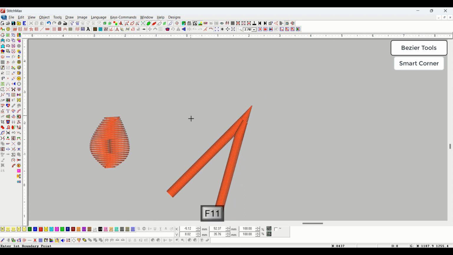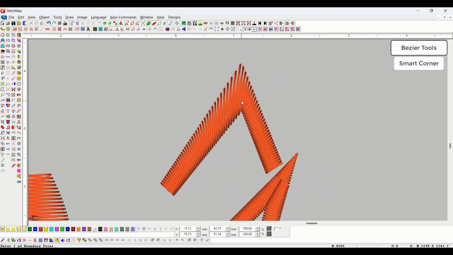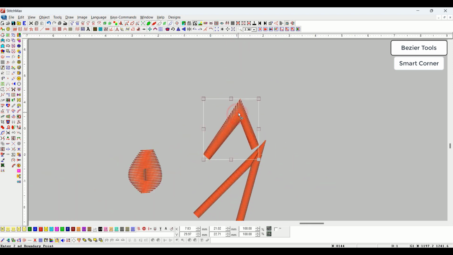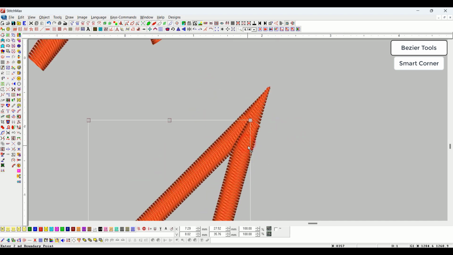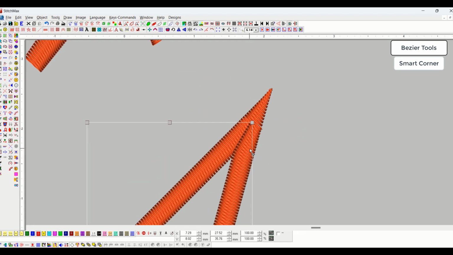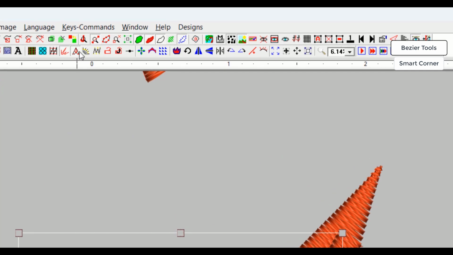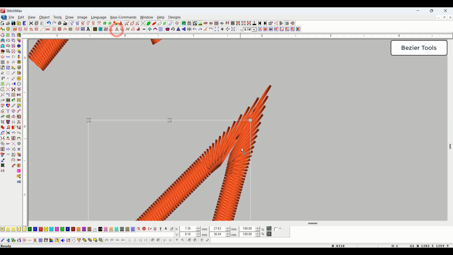So we draw an object here. The stitching effect that has come here from the dual side is the same. If we want the same effect in the object with a central fill, then we have the option to select the object of the smart corner and turn off the smart corner. Then the stitching effect will change here.